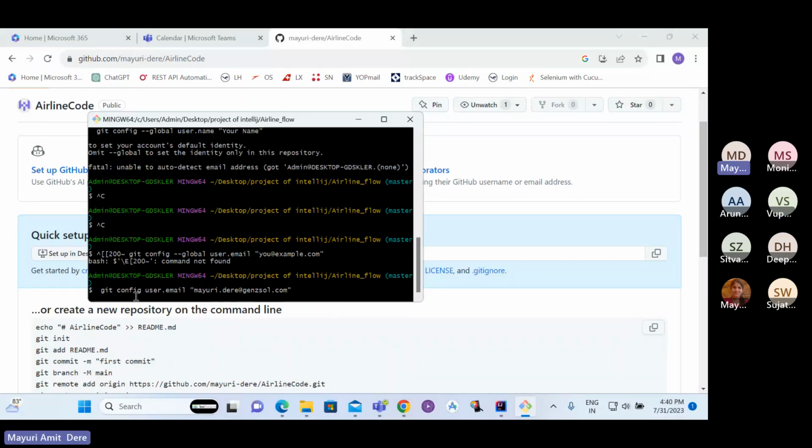What will that do? Now it will configure your entire system whenever you use Git Bash, right? So for this ID, it will be created. If you remove the global, it's only for this particular repository, that is the local repository. Only for this local repository, this email ID would be used. Okay. Enter. Yeah, enter.